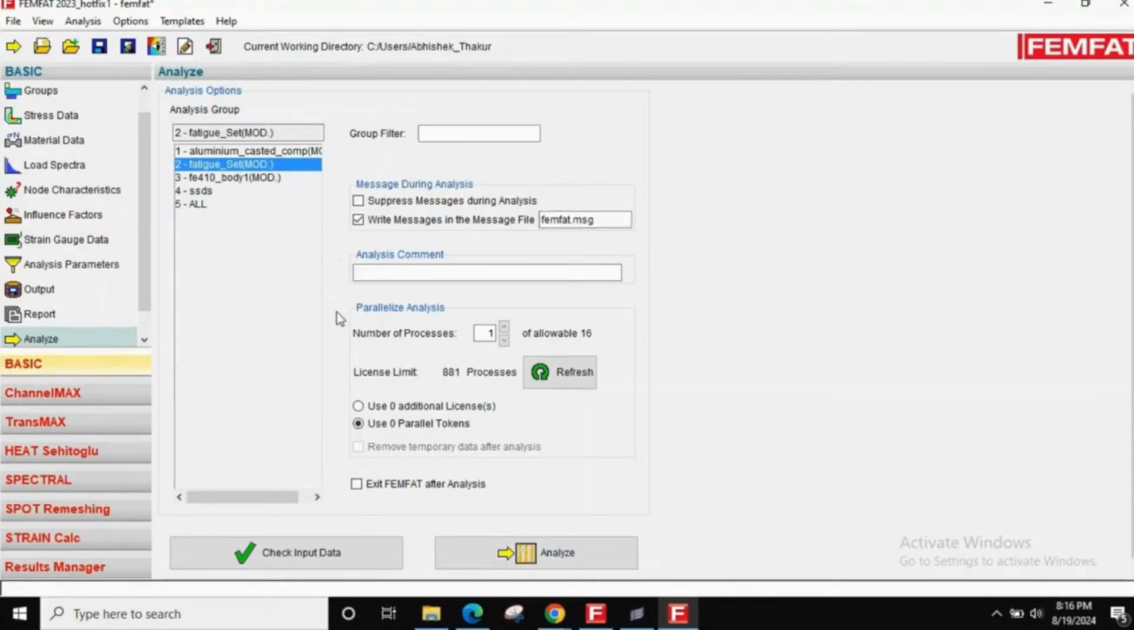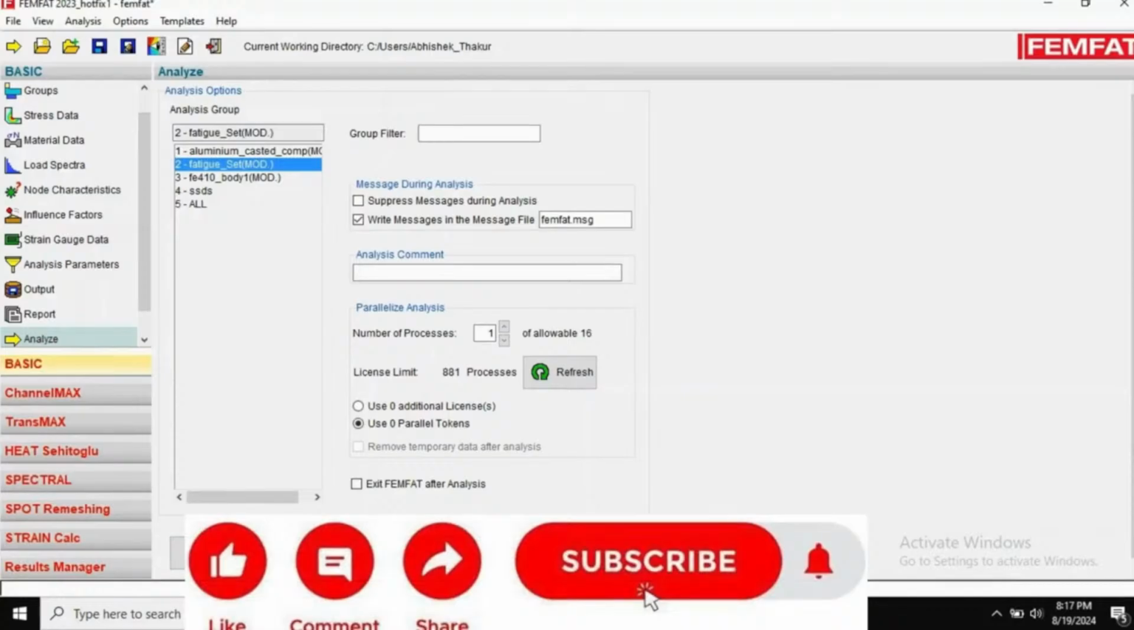If I have created 10 materials, and I put all those material elements in the fatigue_set, I will not define any material for the fatigue_set except other groups. I need to define the materials, and then click on analyze for this fatigue set. All the material fatigue cycles, I will have in the output. So this is how you can perform this.